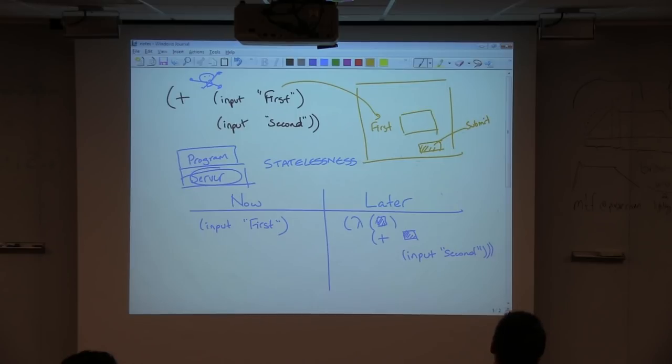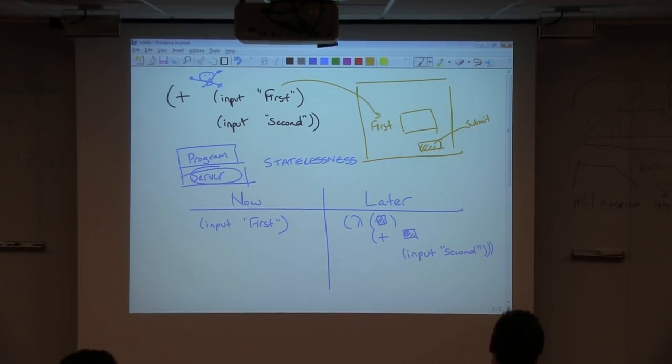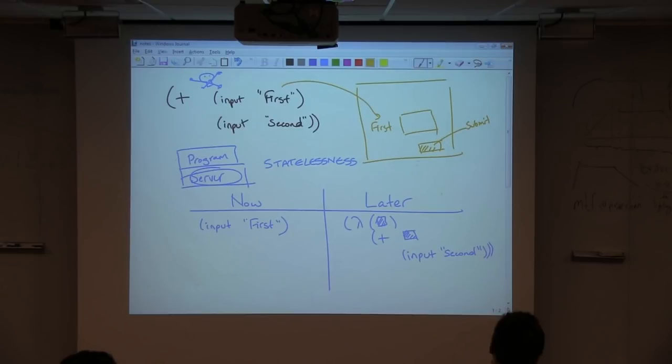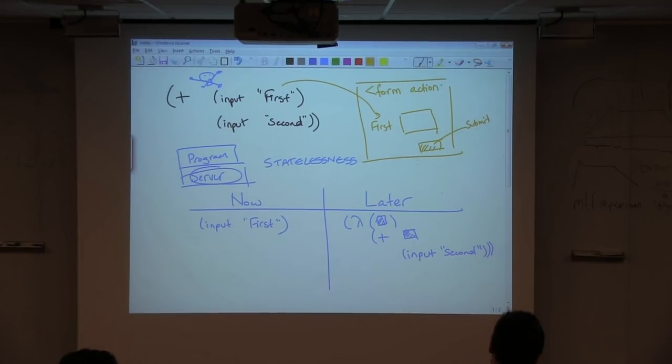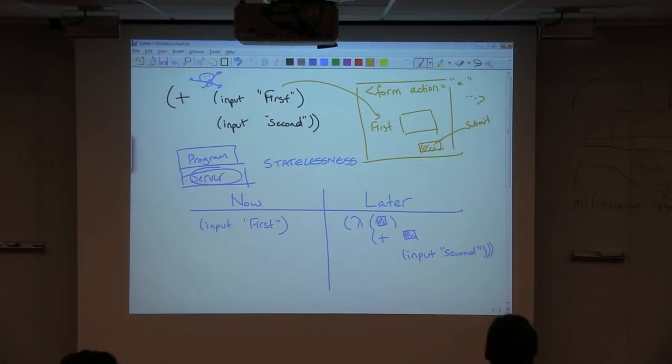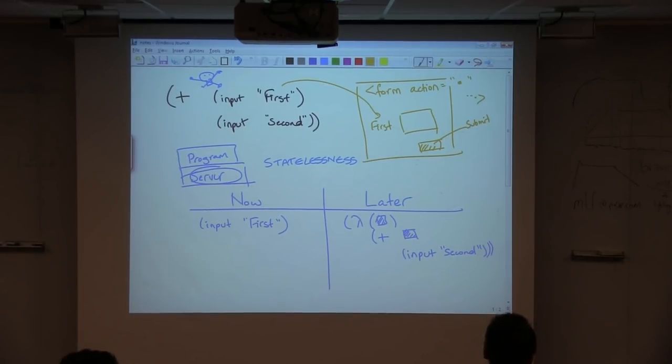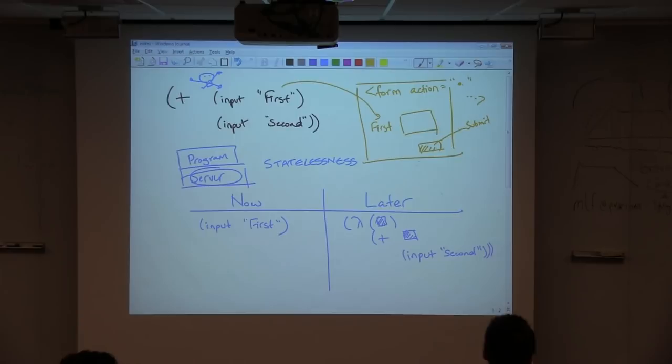Anyone know how the submit action actually happens? What does the HTML source look like for a form? We have to give it a URL. Yeah, so the source looks like this, and this is the critical thing. You have to say action equals, right there. What goes there? It's a URL, right?